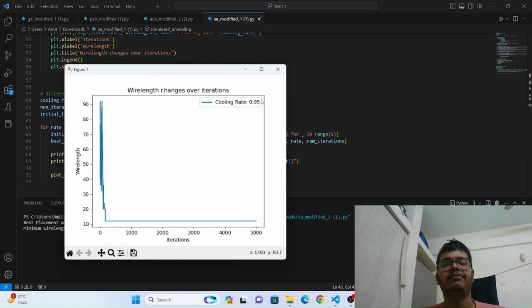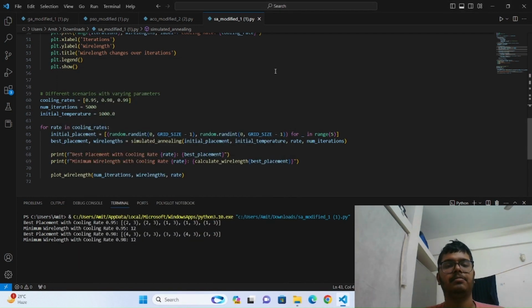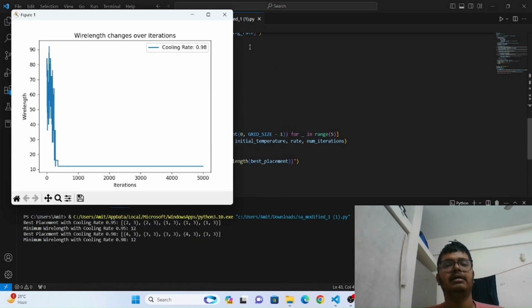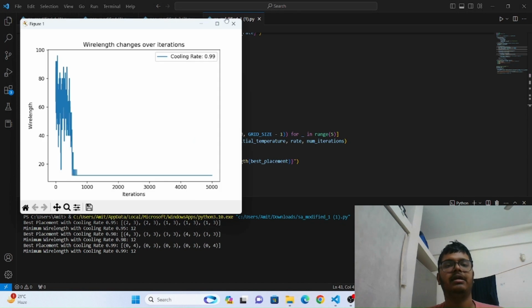As you can see, for our test case 1 with the cooling rate of 0.95, this is the graph of wire length changes over the iterations as the algorithm progresses. Similarly, for cooling rate of 0.98, this is the graph, and this is the graph for cooling rate of 0.99. As you can see, all of the different cooling rates lead us to an almost similar trend of wire length as the number of iterations go on increasing.